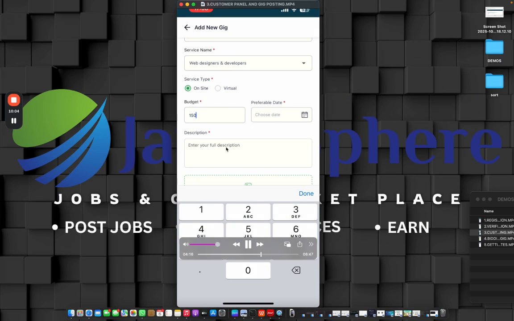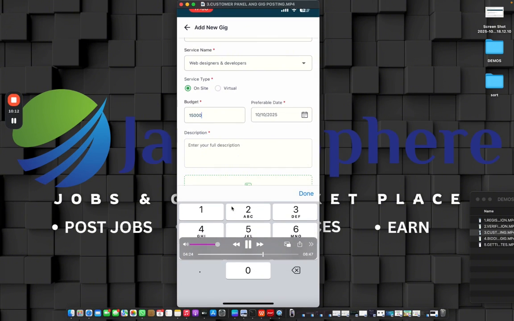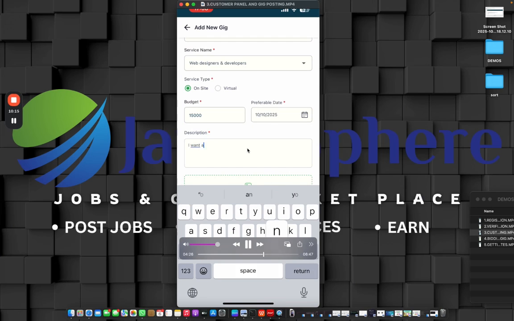So I'll put the amount as 15,000. And then choose the date which I want this job to be done. In this case, I want the job to be done on 10th of October, which is a few days from now. I'll put a little description of what I want.